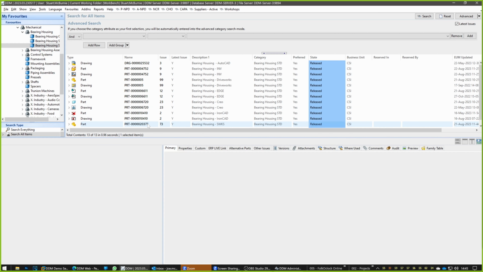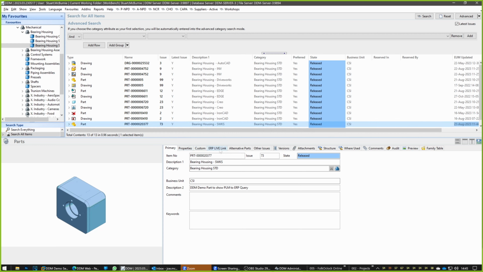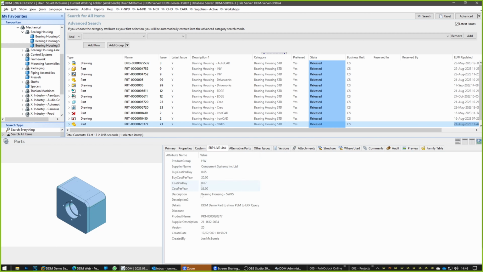So this part, I've created a new tab in my properties here, which is a live link to my ERP system. So if I click here, this is the results of an SQL query on an external database. In this case, it's actually a business system. It's not an ERP, but hopefully you understand what I'm showing you here.